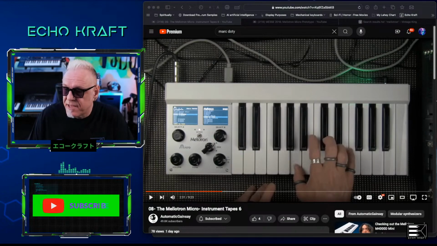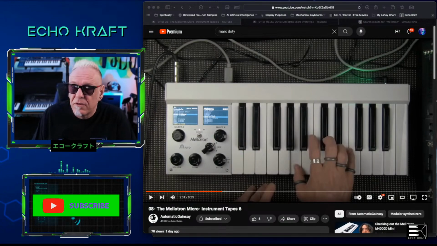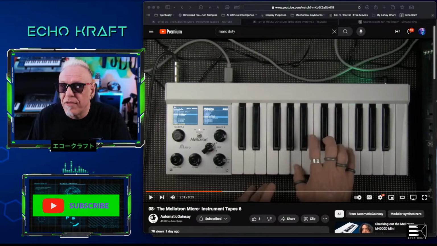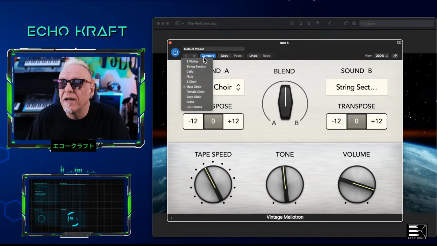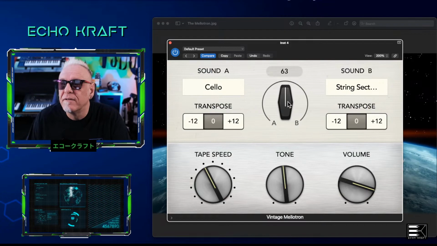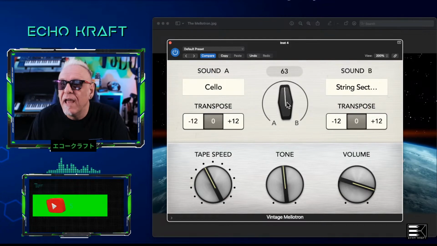But yeah, I think the more that you play it, let me get rid of that again, and I'll blend these guys, and let's do cello and strings again. And we'll go more. Let's transpose these guys. Let's go.